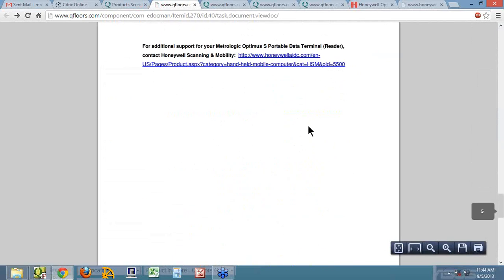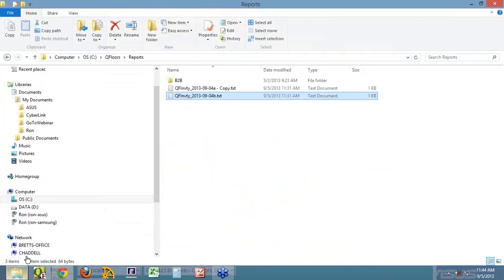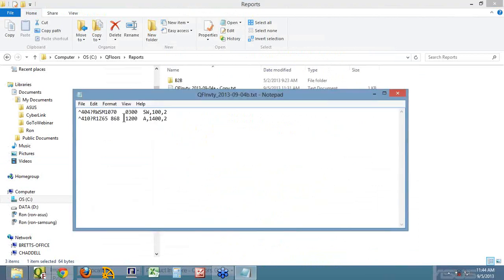Coming back to here, I'm not going to go through the steps in this webinar, but I want to point out that we do have some instructions using the inventory reconciliation feature in QFloors without a barcode scanner. So you have to manually create the file. So that's coming back to this, manually creating a file like this. It does not have to have the SKU number.